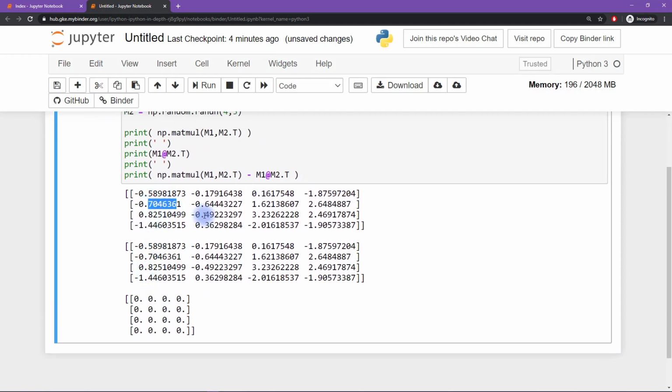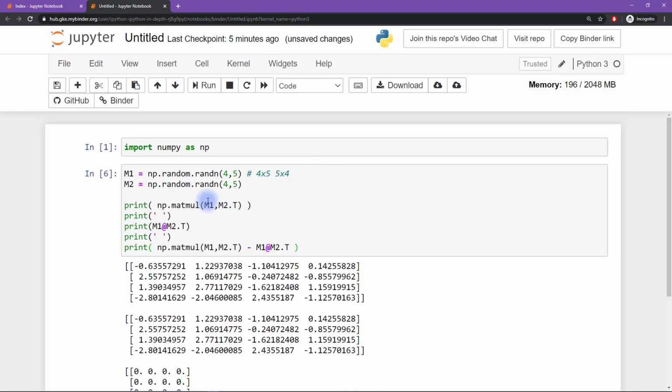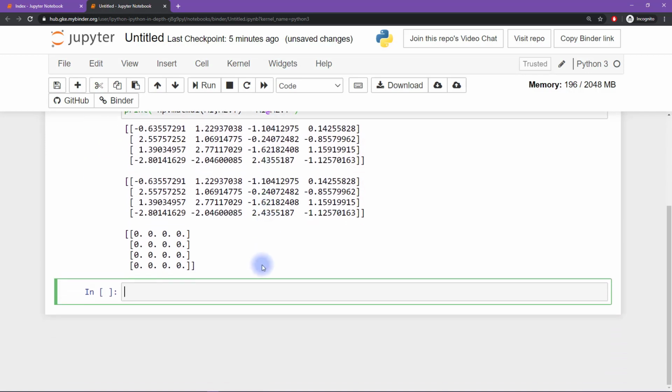So we subtract this matrix from this matrix, and the result is all zeros, and that tells us that both of these methods are the same. They produce the same results. All right, so that is about matrix multiplication.